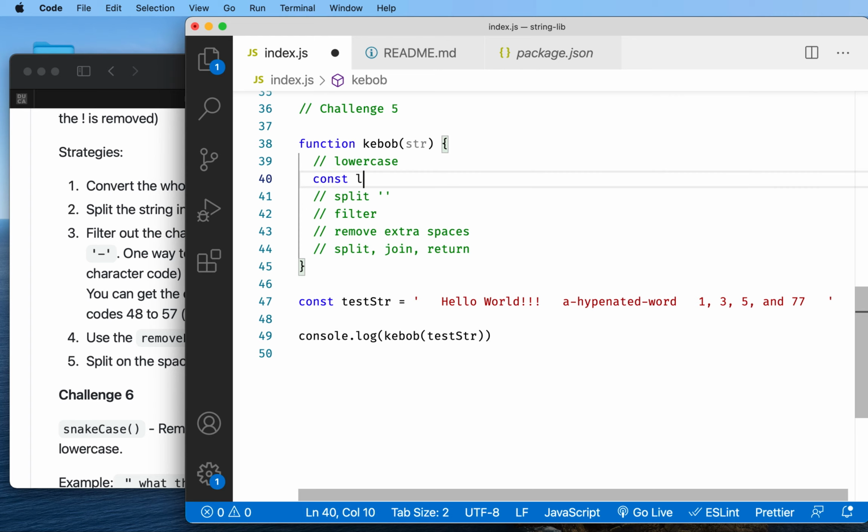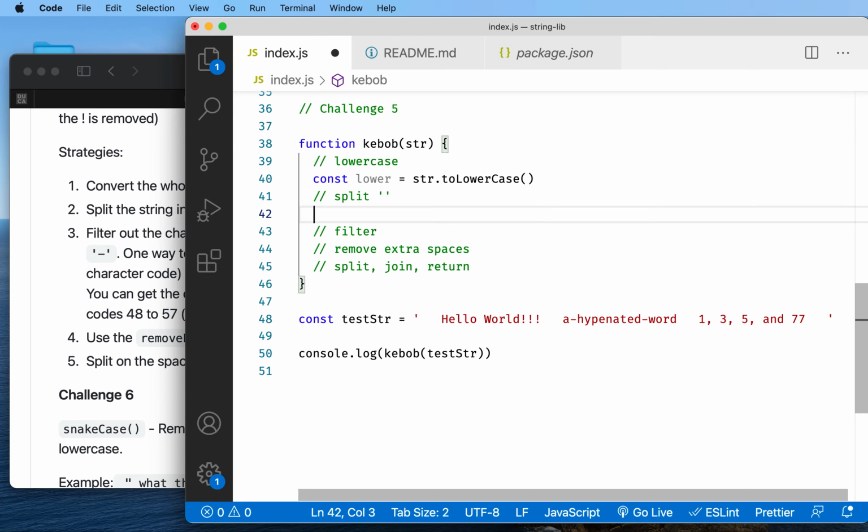Okay, so first of all, let's say lower is going to be our string dot to lower case. Okay, so what is this guy expecting, a comma? Oh, because I need the equal sign. There we go. Right. So we'll convert the string to lowercase. Let's call this letters, right? Actually, let's call it characters, because some of the characters might not be a letter, right? So let's say characters, and we'll do the lowercase string dot split, and we'll split on the empty string, so we get all the characters.